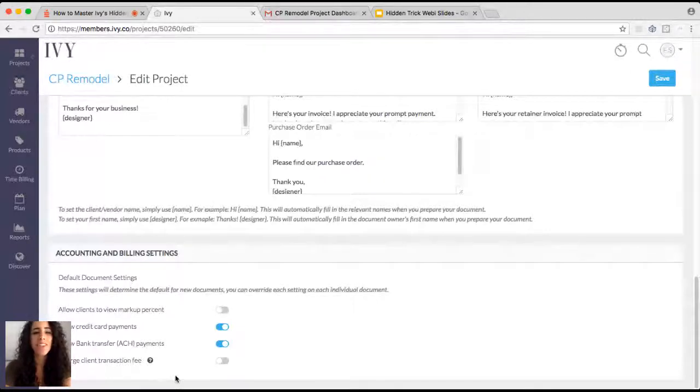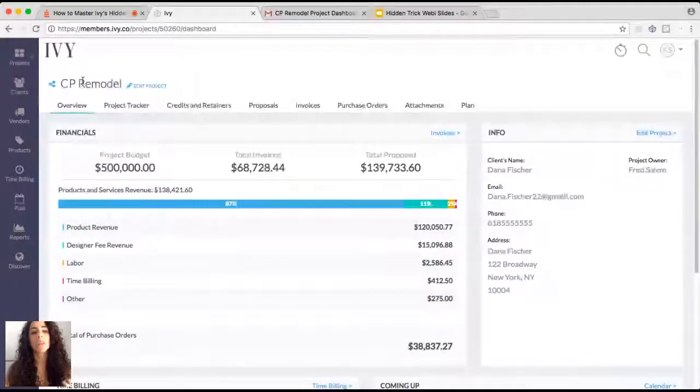Okay. So from here, I'm going to go back into the project, and I want to show you a couple of other functions within the project itself. So one thing about Ivy is we not just want to make a pleasant experience for you as the designer, we also want your client's experience to be pleasant. And one thing that you can do to increase your transparency from the get-go, or to help your client just stay on top of their billing so that you don't need to constantly hound them, is sharing their project dashboard with them at the start of a project.